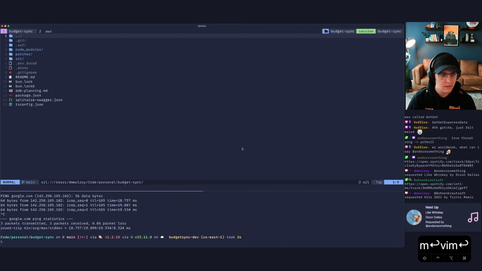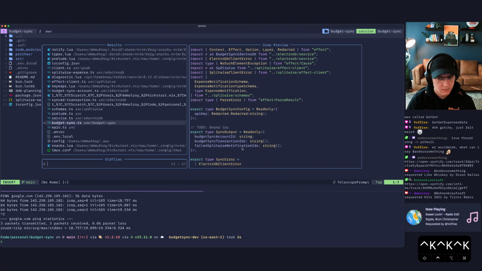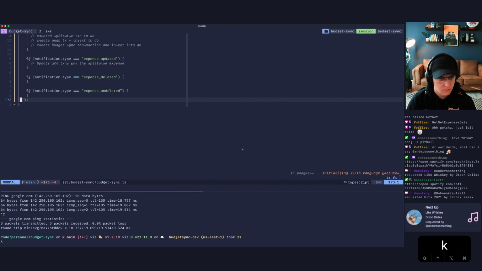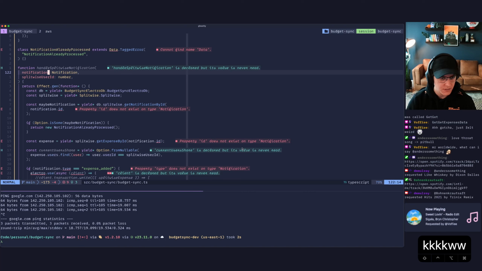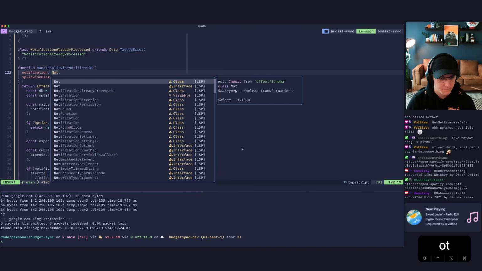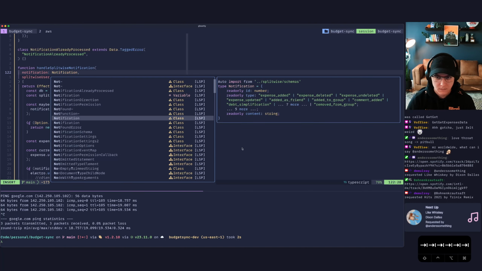All right, let's see here. Go back into the file we were just in. So we just need to import our notification type, which is not that. It's this one.